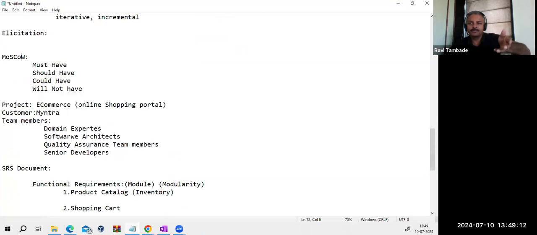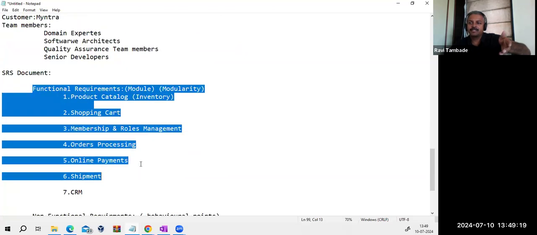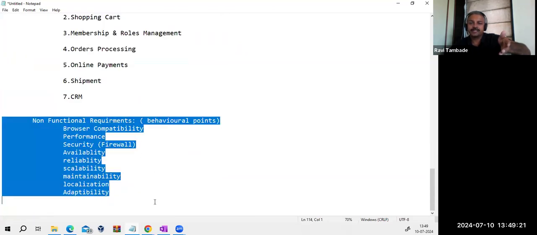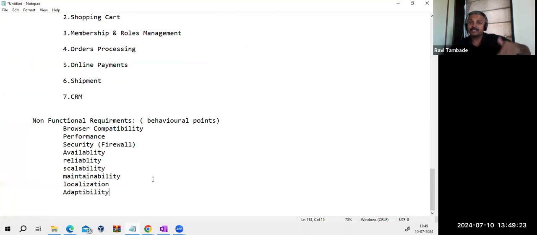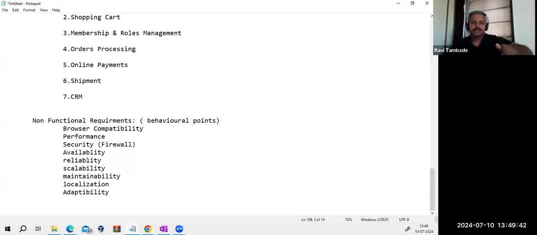I just talked about project, customer, team members, SRS document. We talked about functional requirements and non-functional requirements. During that time, I was about to explain a document. I hope I can share a document that will be available to each and every participant. If I share a document through chat, will it be available to every participant? Do you have access to chat? Yes, sir. Very good.